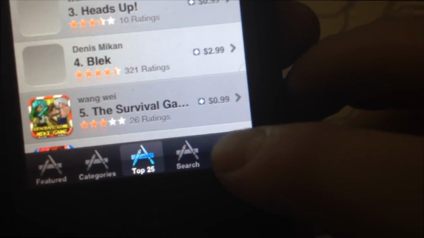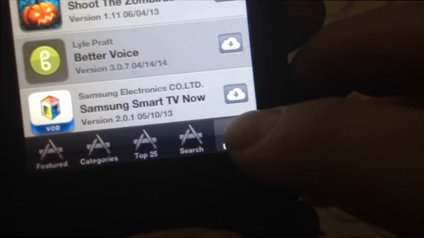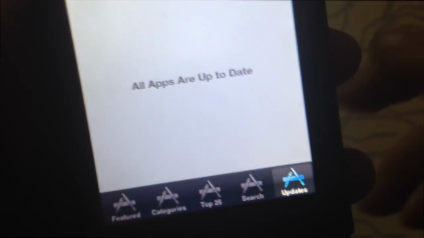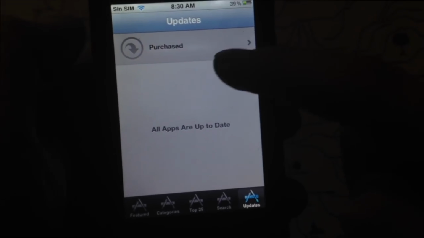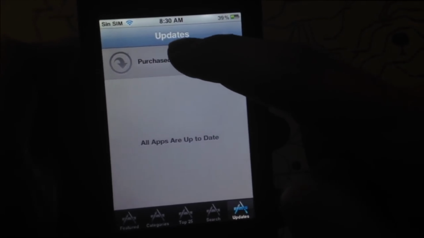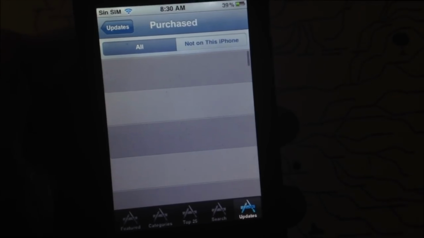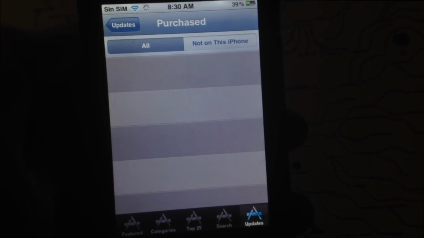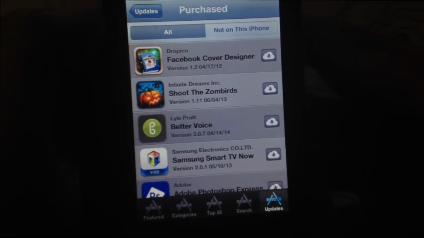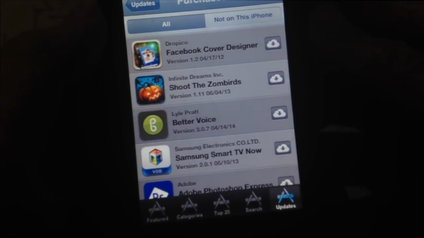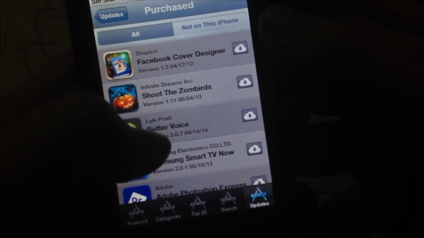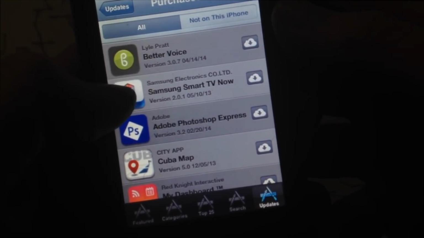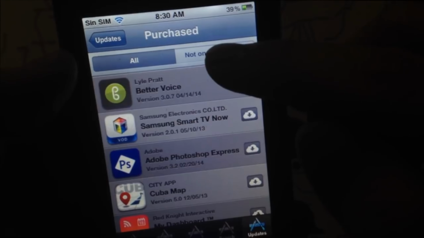On updates, what you're gonna see first is something empty, since you have no apps to be updated, or you might see one or two. But anyways, we have to tap on purchased. On purchased, we're gonna see all the apps that you downloaded already on iTunes. And from here, you see that cloud thing? It means that these are all the ones that you downloaded already. And as you know, you downloaded them on your iTunes on your computer already. So you can tap on any of them. Not all will work on your iPhone, but most of the basic ones will.